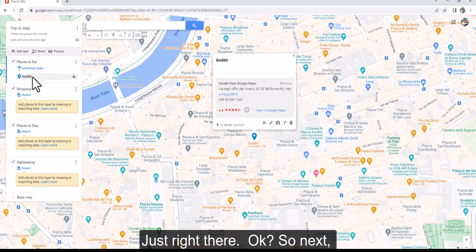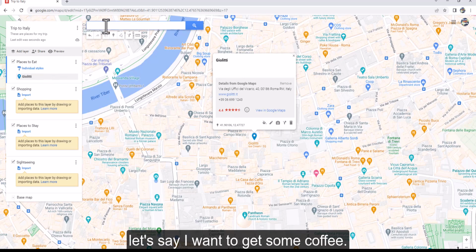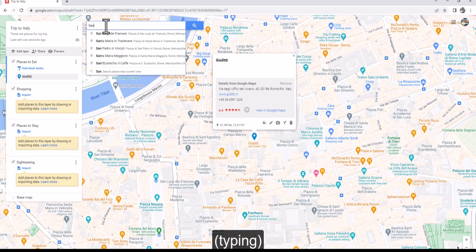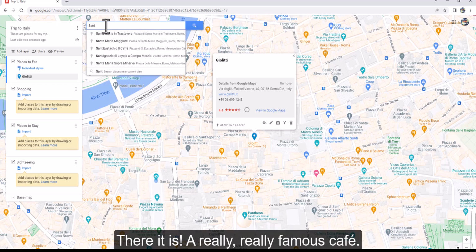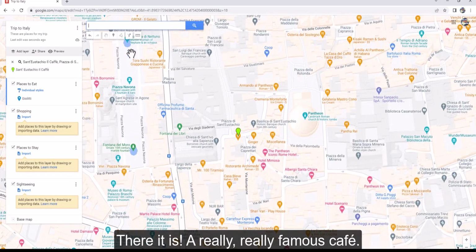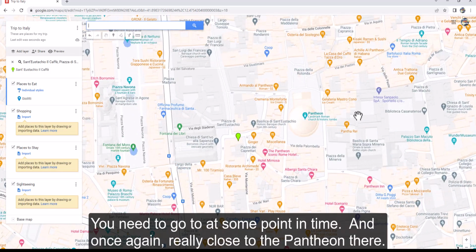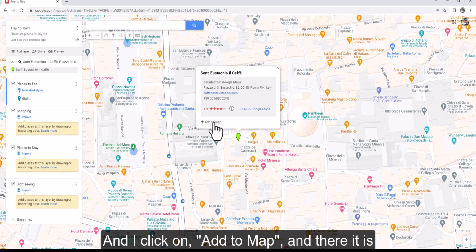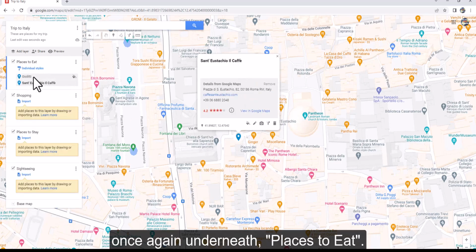Okay. So next, let's say I want to get some coffee. So I think maybe Sant'Eustachio. Yep, there it is. Okay, really, really famous cafe that you need to go to at some point in time. And once again, really close to the Pantheon there. So if I click on that little green pin again, it takes us to the cafe. And I click on Add to Map. And there it is once again underneath Places to Eat.